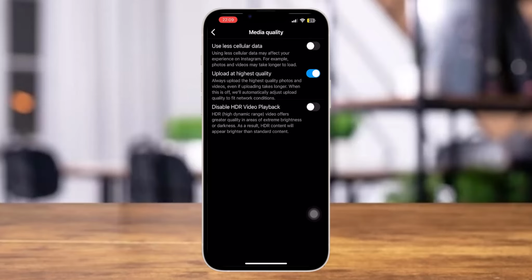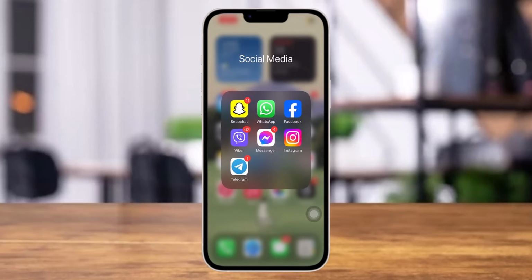So if you turn on that toggle, you will be able to enable auto scroll feature on your Instagram Reels. So follow these easy steps and you will be able to allow auto scroll on Instagram Reels. And this is it for today.